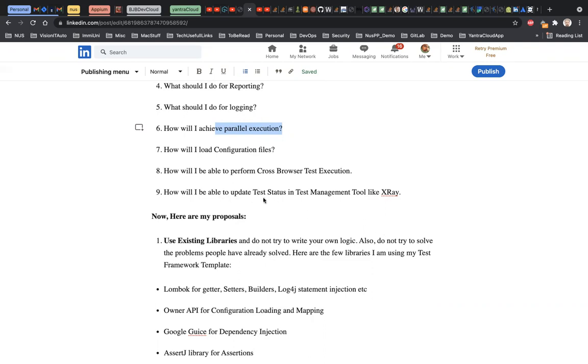Last but not least is how you will be updating the test status in test management tools like Xray or Zephyr. I haven't implemented this in this framework, but it is also a very important consideration, and many projects are demanding it. The stakeholders and management want a centralized location for all their test artifacts, and this is an important consideration when you design your framework.